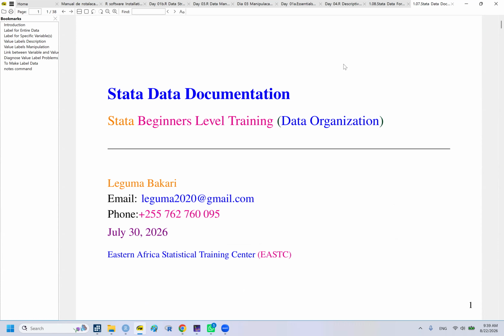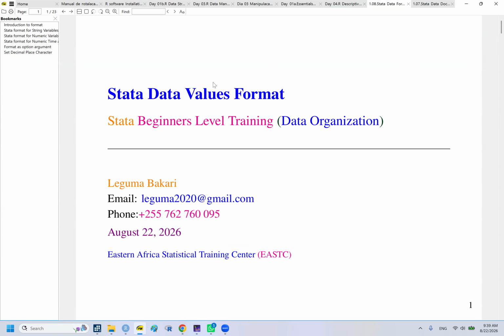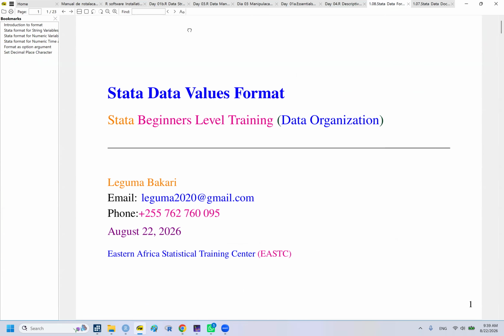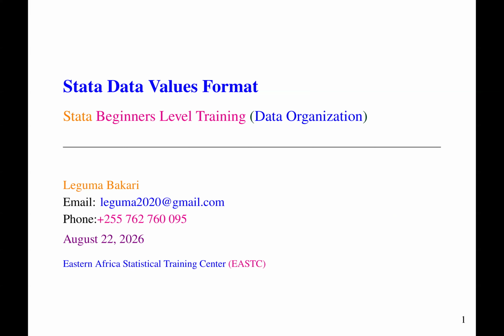So to move to today's session, today's session is about data format. And still we are doing data organization. We are yet to start data manipulation. All this documentation will help you to understand the existing data.